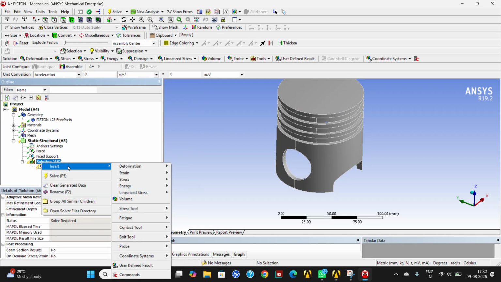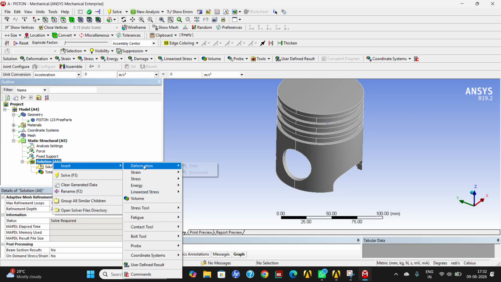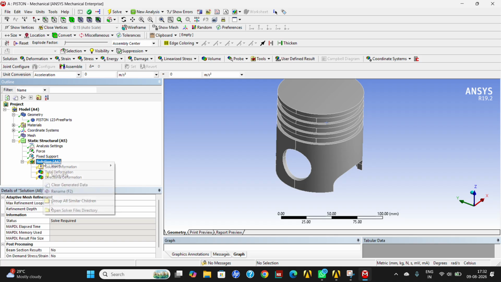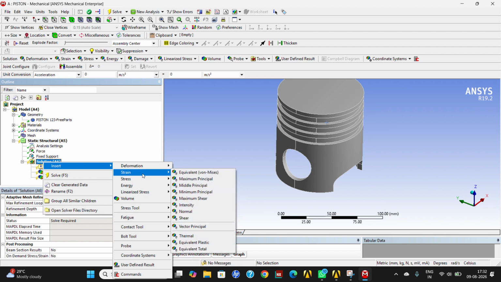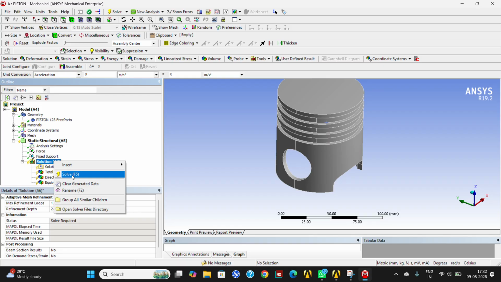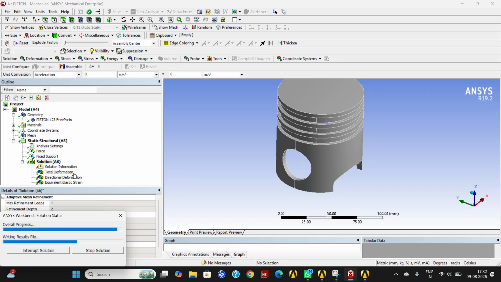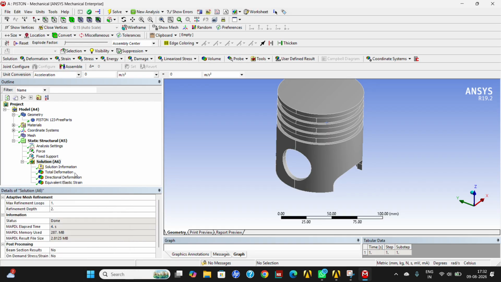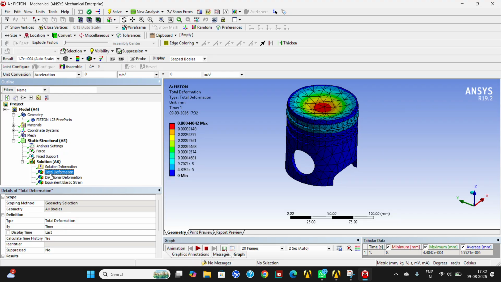we need to add what outputs are required: total deformation, directional deformation, and equivalent stress. Then give solve. Solution will be processed.